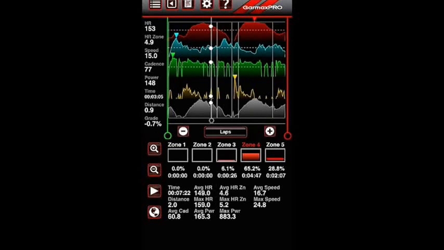So first thing at the top, you see your zone chart distribution. So we have zone 1 through 5. We notice that we spent 6.1% of my time in zone 3, and then it gives you the 26 seconds I was in zone 3, and then 65.2% of the time, or 4 minutes and 47 seconds, I was in zone 4, and I hit zone 5 for 28.8% of the time, 2.7 minutes. The whole ride went for 7 minutes and 22 seconds, distance 2 miles.